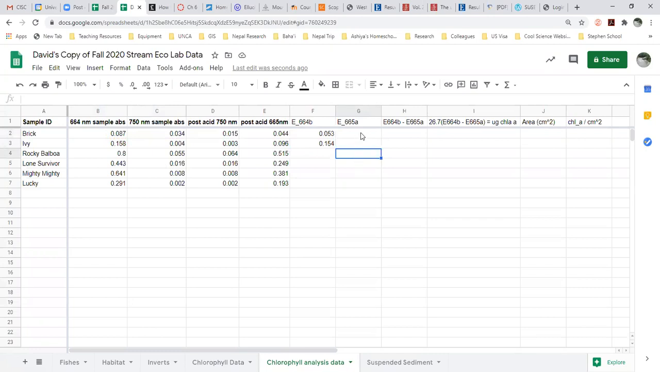So there we go. All right, and then the next thing we need is E665A. So we're going to do a similar thing, subtract absorbance at 750 nanometers from absorbance, in this case at 665 nanometers, and this is post-acid. So I'm going to say equals, parentheses, E2 minus D2. So again, we're subtracting that turbidity correction, right? So there's a number. We'll grab the corner, drag it down, and we have it for the two samples.